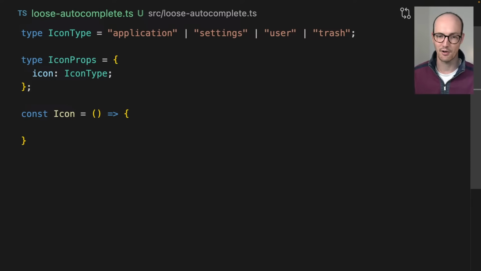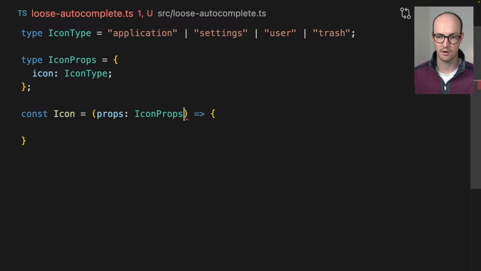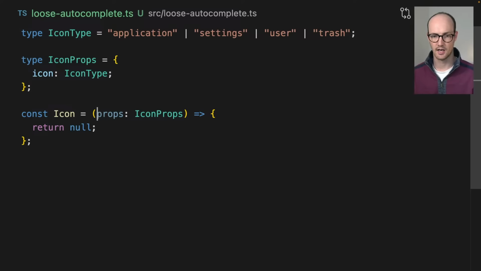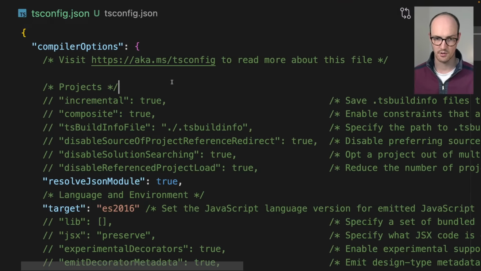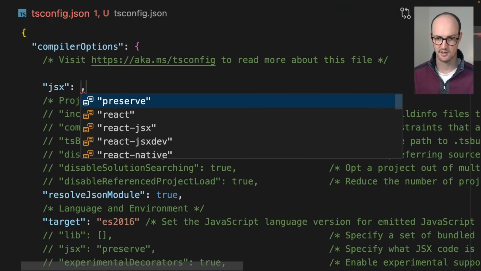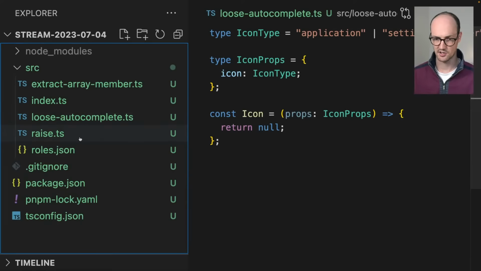We've got props here, and we've got icon props. And let's say return null. I am a Mac user, yeah. So now I might just need to fiddle with some tsconfig settings quickly. I'm just going to go JSX, preserve, and I think that's all I need. And change this to a TSX file.